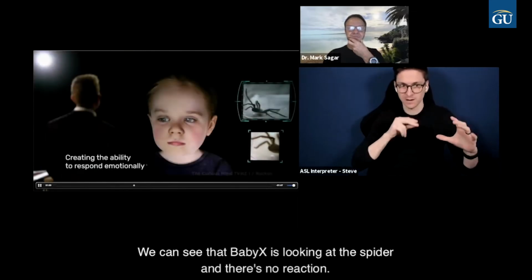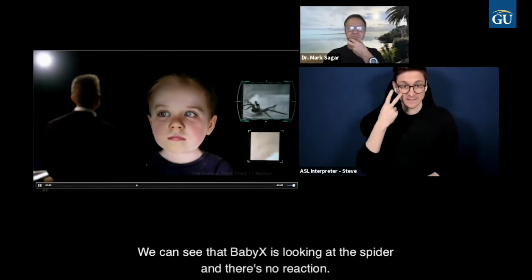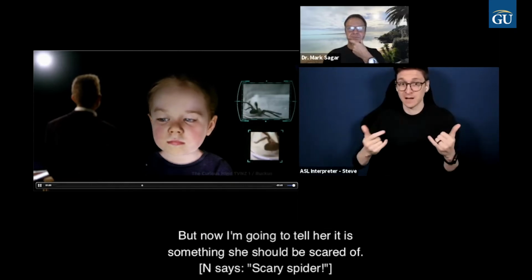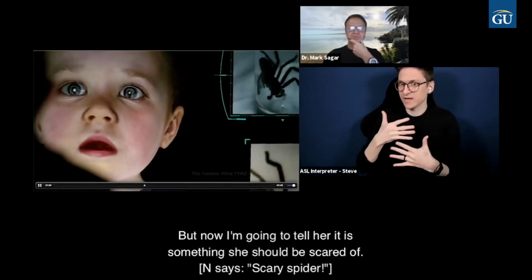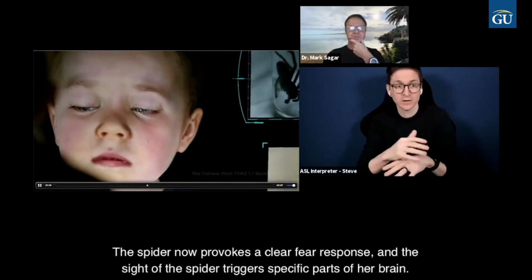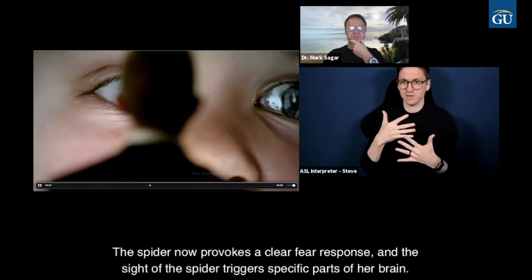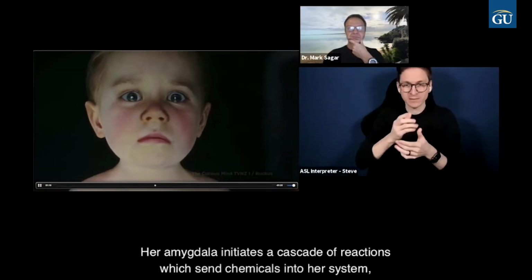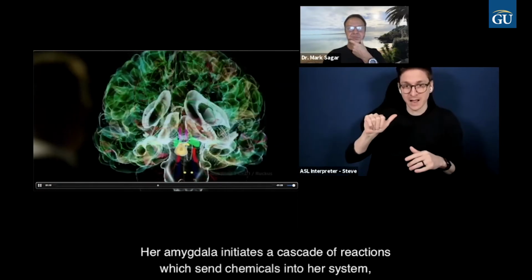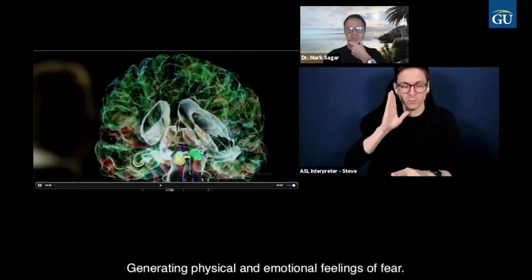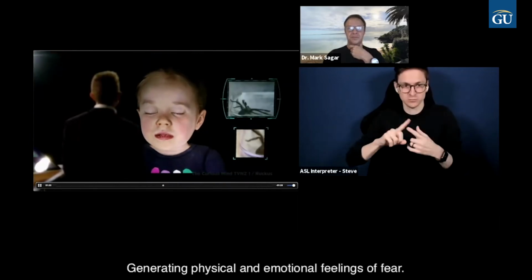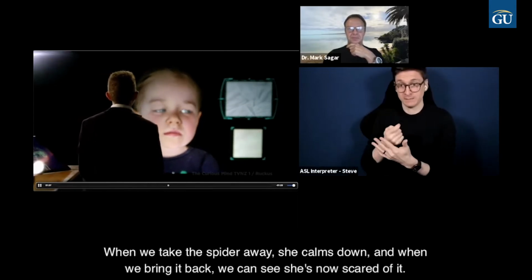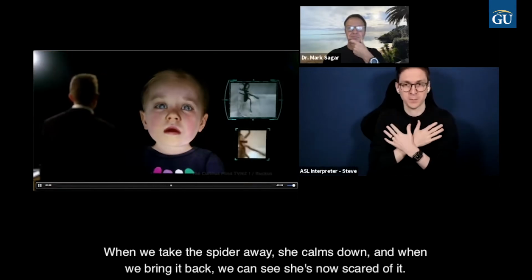We can see that Baby X is looking at the spider and there's no reaction. But I'm now going to tell her it's something she should be scared of. Scary spider! The spider now provokes a clear fear response. The sight of the spider triggers specific parts of her brain. Her amygdala initiates a cascade of reactions which send chemicals into her system, generating the physical and emotional feelings of fear. When we take the spider away, she calms down. And when we bring it back, we can see she's now scared of it.